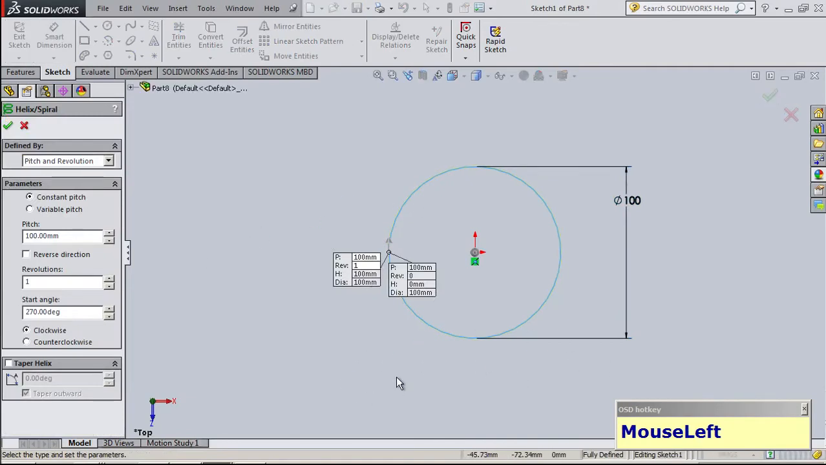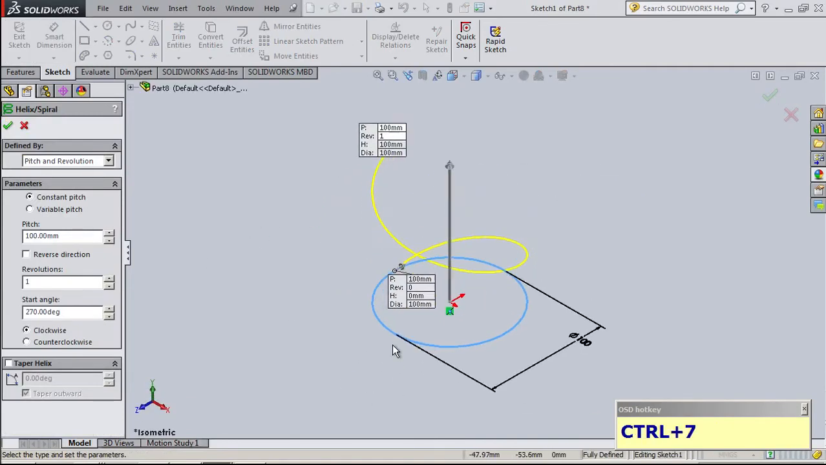The next thing it asks me is, let's go to the control 7 view. So this is the isometric view. It asks me how many turns, revolutions I want. Let's maybe do 5 turns. And then this is the pitch. I'm going to decrease the pitch, so make it say 25, so we get a nice compact helix.